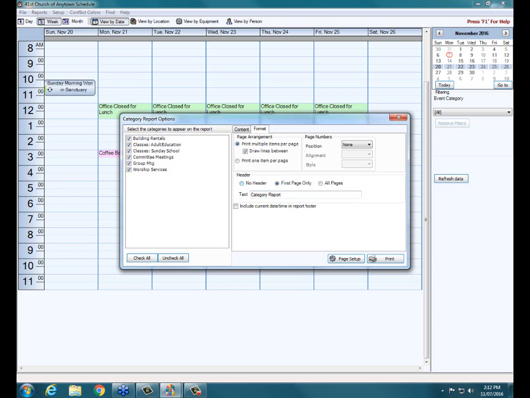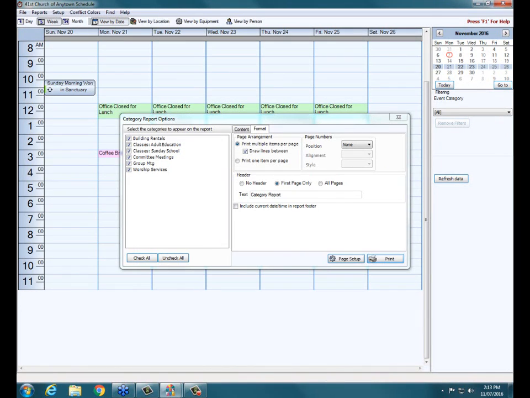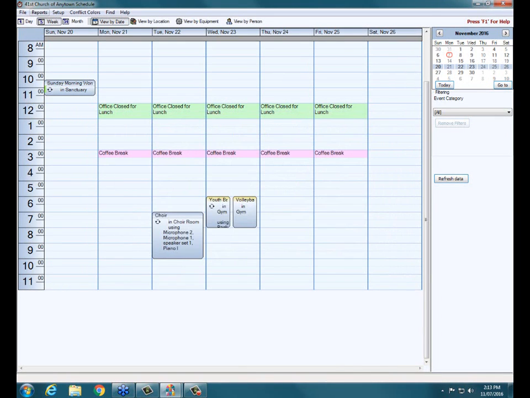And like the other format tab, I can choose to have lines, page numbers, a specific header. But if I click print, this report is just showing me the different categories I have set up for use on my events within the scheduler module. So pretty straightforward there. Same goes for duty report.